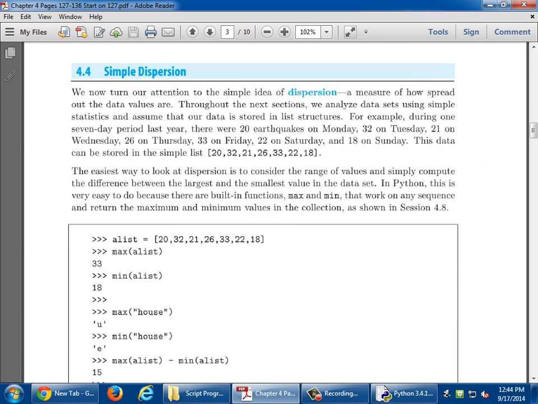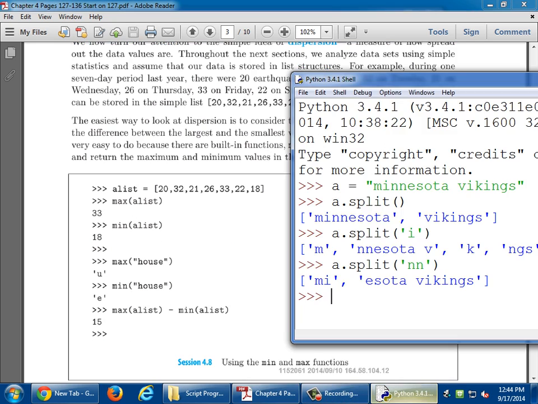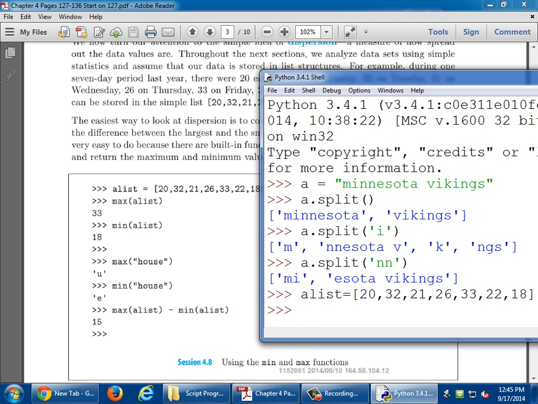Okay, simple dispersion now. Let's make a list. A new list here. Equals, we're going to do 20, 32. It matters what order, so put them in the right order. I'm going to get rid of the space. 32, 21, 26, 33, 22, 18. I just typed in exactly what he had, even though you can't quite see it on the screen.